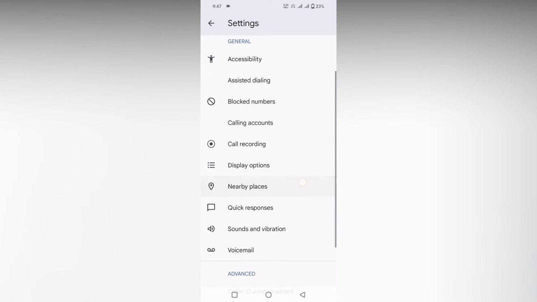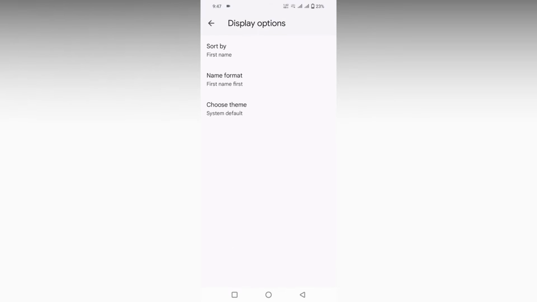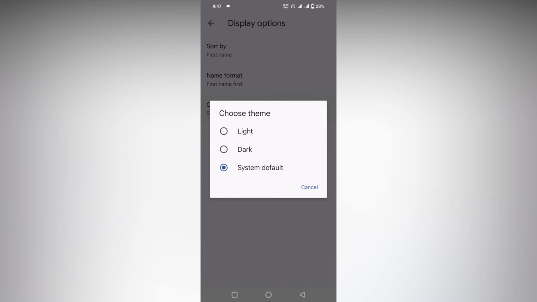Just scroll down. You will see an option called display options. Just click this. And here you will see sort by and also name format like that. The third option is called choose the theme. So there will be three themes.